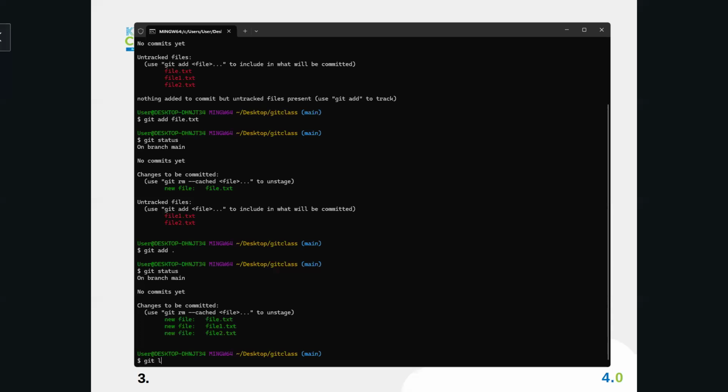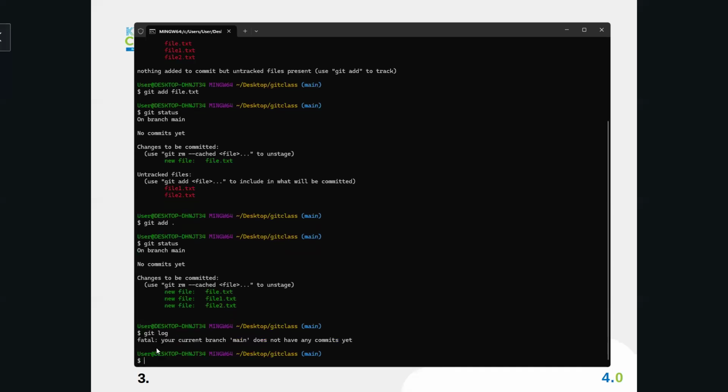So let me just see git log. Your current branch does not have any commit, so there's nothing to show in the log because there's no commit. So let's commit. This is the way we say git commit, then dash m, and then you pass in the message in quotation marks. So I can just say initial commit.